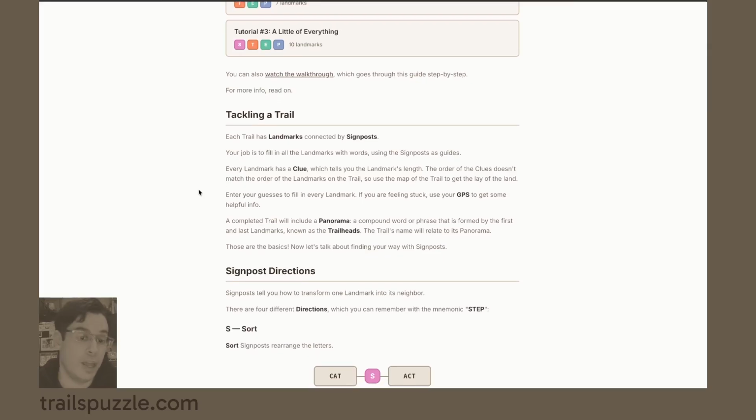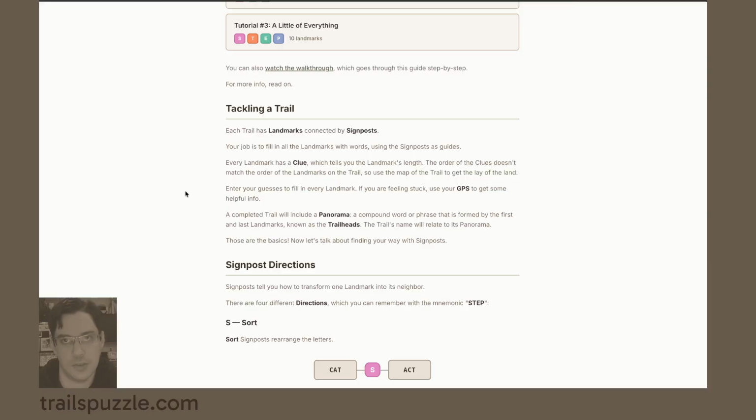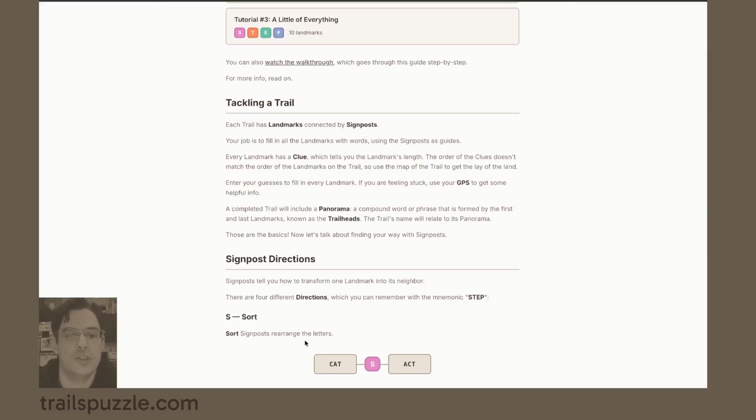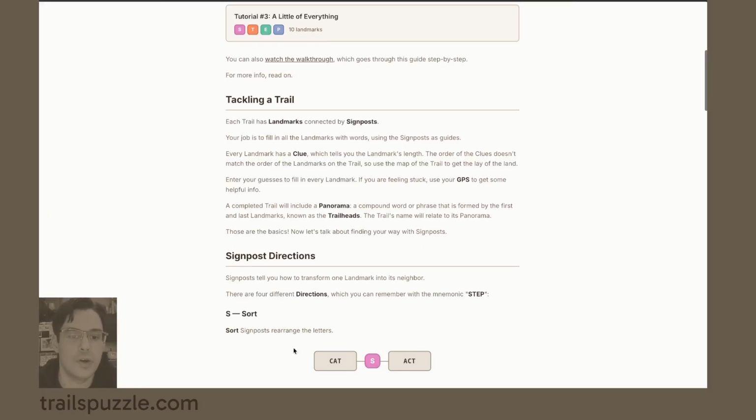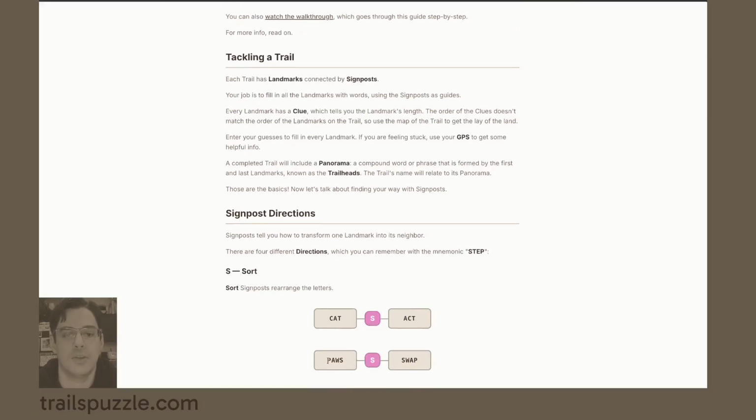We'll start with one we haven't seen yet, called S. S stands for sort, and sort rearranges the existing letters. So we can see this is an example of a landmark that is the word cat, and what I can do is rearrange those letters, swap the A and the C to get the word act. Similarly, I can take the word pause and rearrange it to get the word swap. In this case, I'm completely reversing all those letters. You can think of this similar to Scrabble, where you have a set of tiles or a set of letters, and you need to rearrange them somehow to get another word, according to the clues that you have.